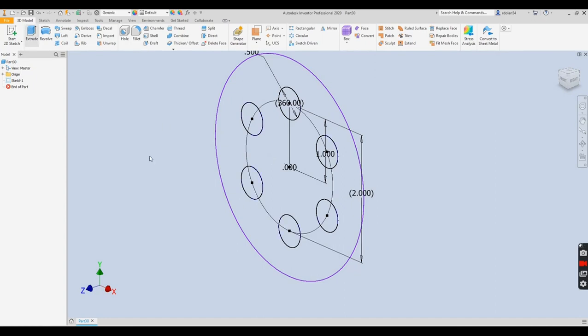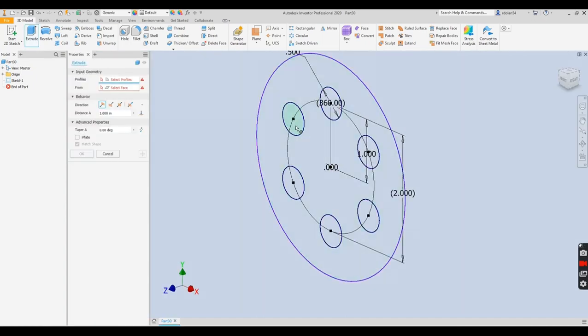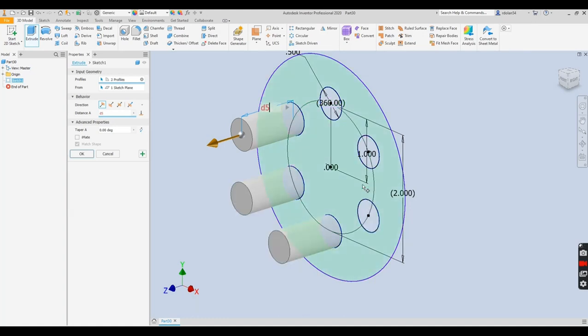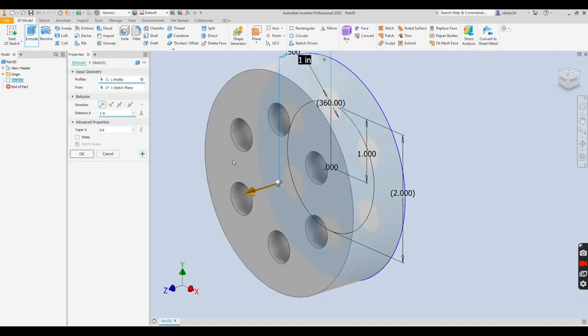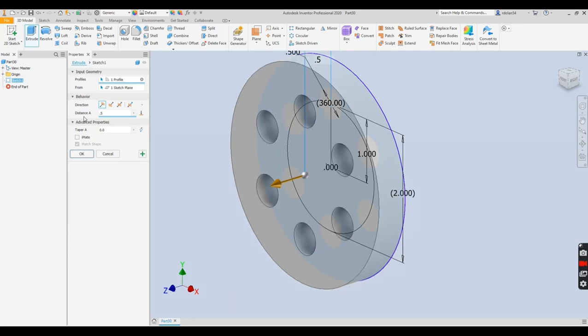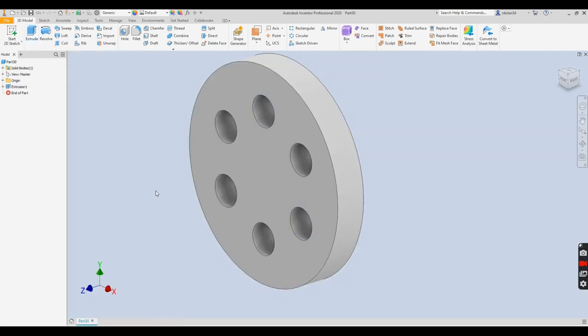Now I'll extrude these. I can extrude each one of these separately, if I were doing something like that. Or I can extrude this part here, so now what I have is a hub or a wheel with holes in it. Then whatever I want that thickness to be, I'll make that 0.5 and I'll pick OK.